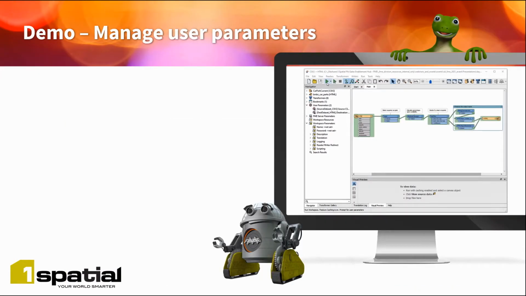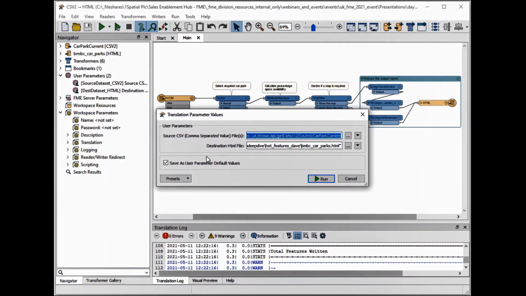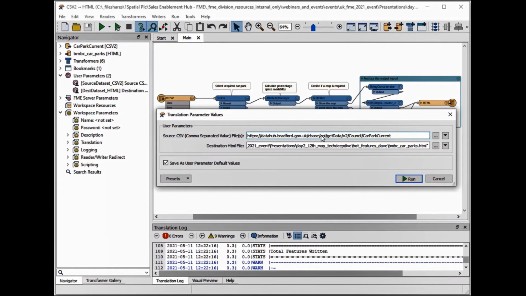Again, it's much simpler to just show you this one. In this example, I have a live feed of car parking space availability data across Bradford Town Centre. What I want to be able to do is configure the workspace to work differently each time I run it, because it produces for me an HTML-based report providing a status of each car park.